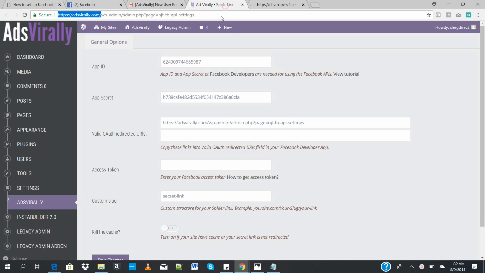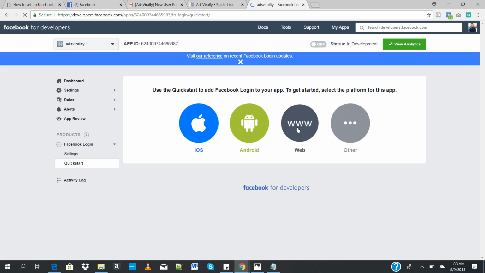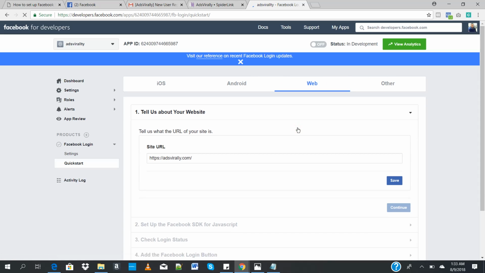copy from our Adsvirally account, which is this. So I want you to really pay attention here. So let's go back to the page. You select this option, web. The site is okay. Save it, then come back to this side and click on settings.